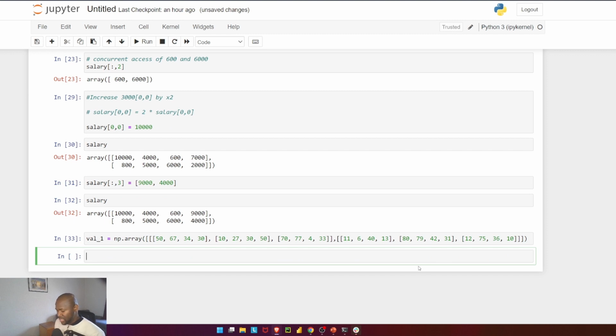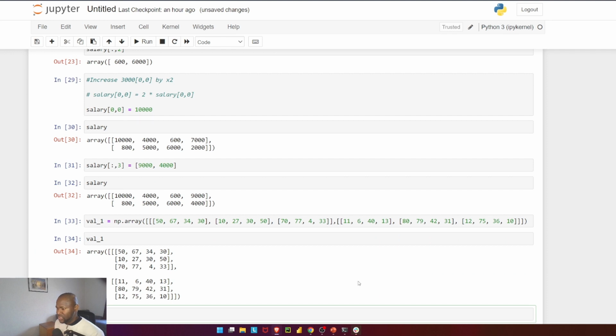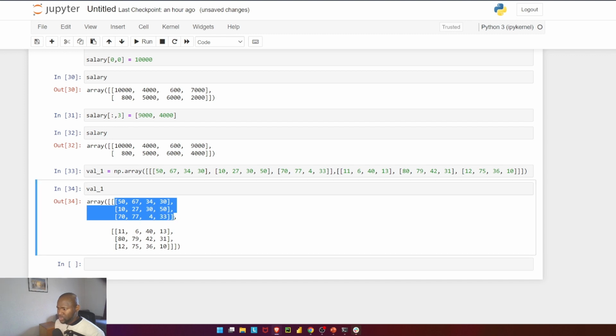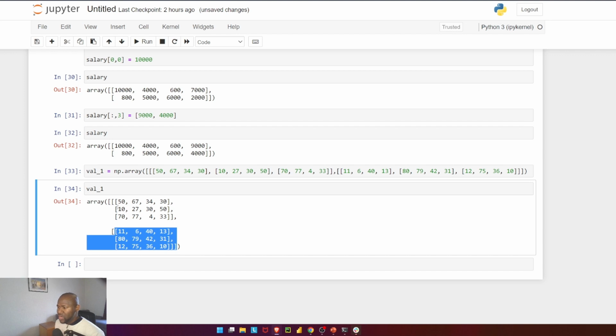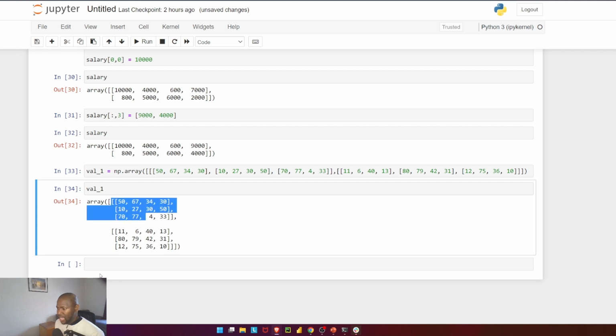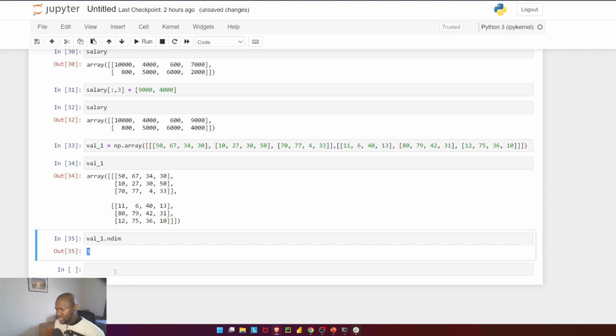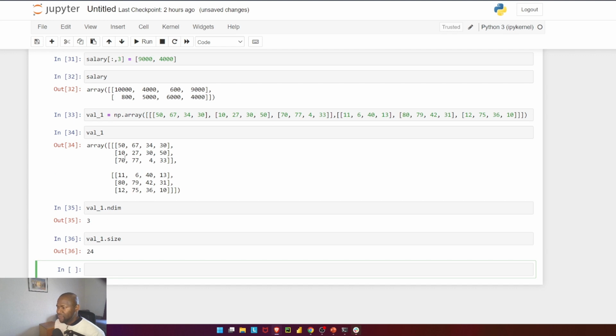And how do we find out about that? If you look at value_1, for instance, you will see that you have a three-dimensional array. Why? Because you've got row 0 and row 1, and at each row level you also have sub-rows, another row inside the big row. If you check the dimension, or ndim, you'll notice that we've got a three-dimensional array. If I look at value_1.size, that gives you the total number of entries inside this array. If you add everything up, you have 1, 2, 3, all the way here, 24 elements inside this array.